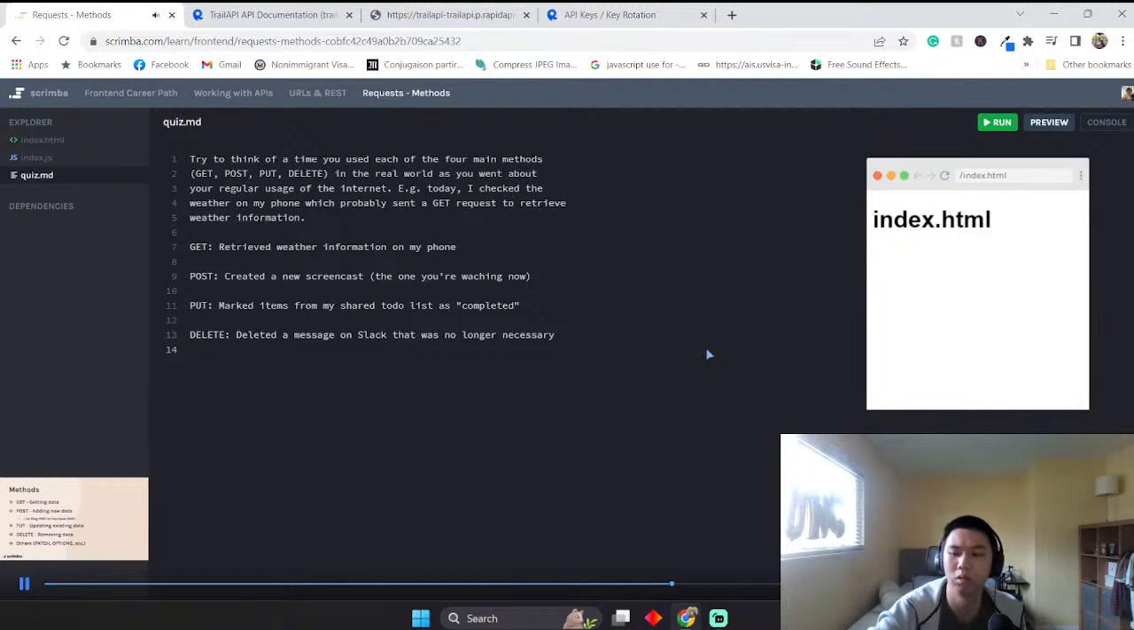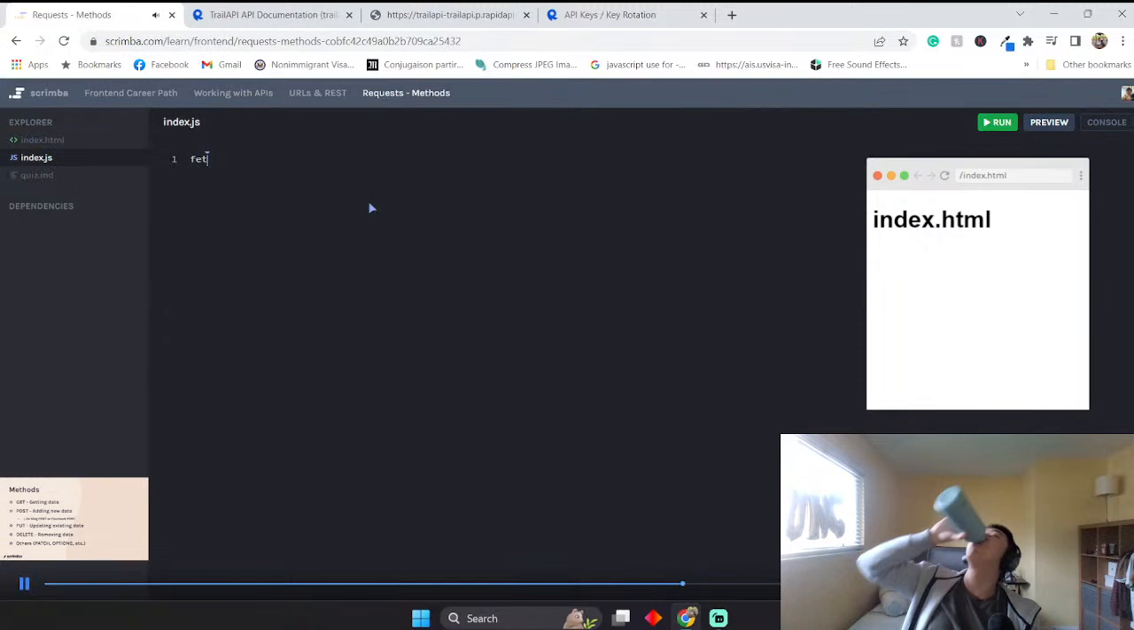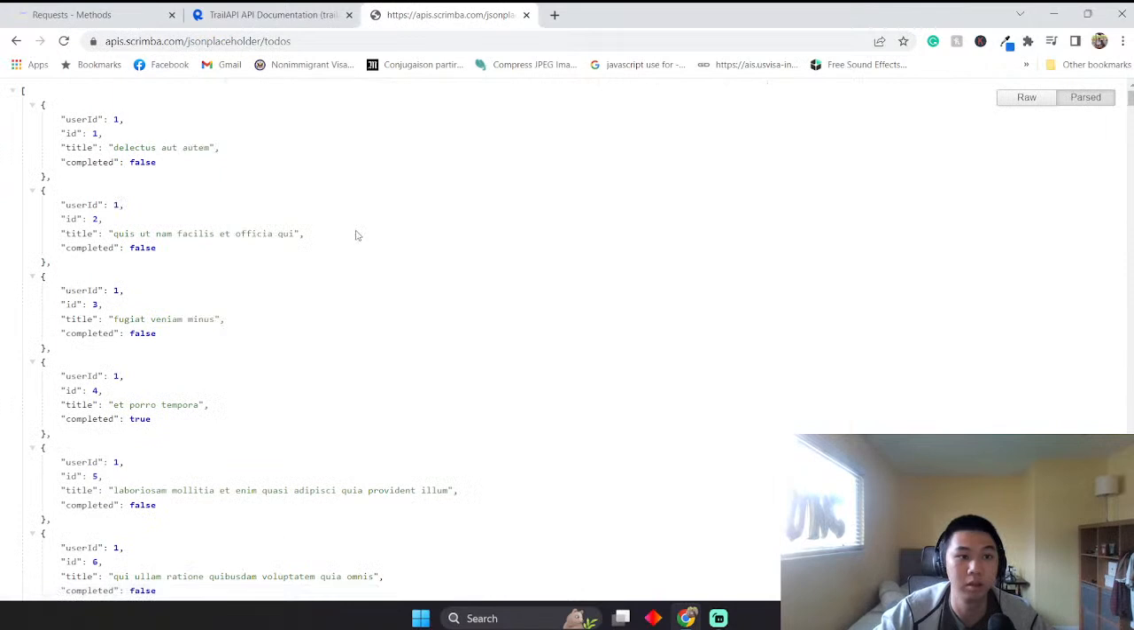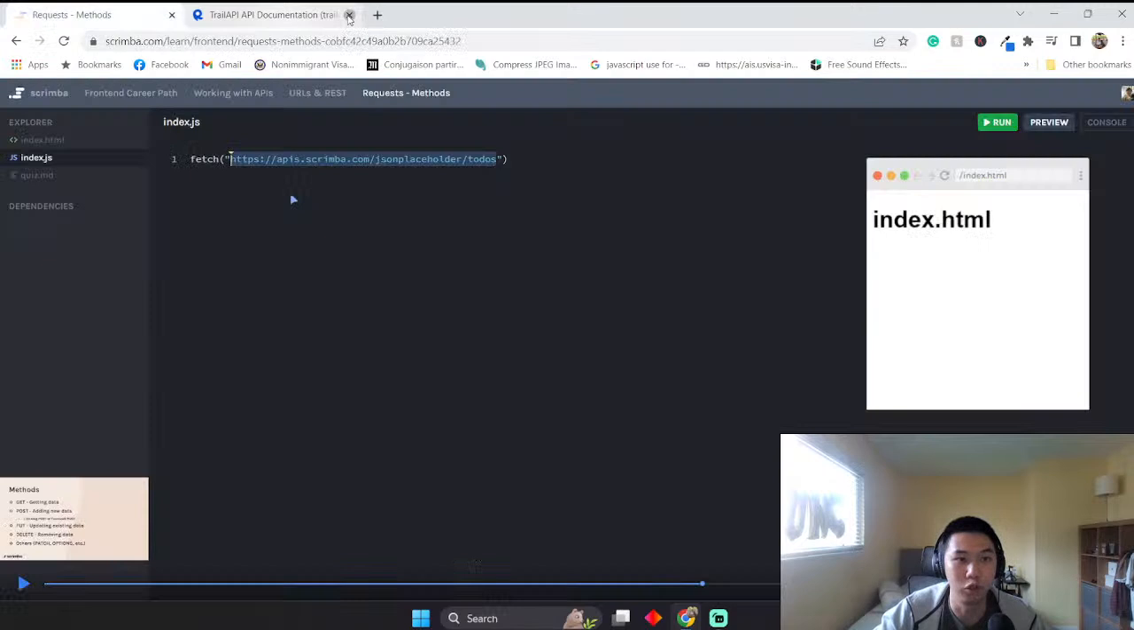Now, let's see this in practice a little bit. So we've learned about fetch. I'm going to get a URL, and this is just a JSON placeholder API URL. They have a to-dos endpoint here. Let's try what it would look like. Oh, just a bunch of gibberish. Here, and this is what we're familiar with already.